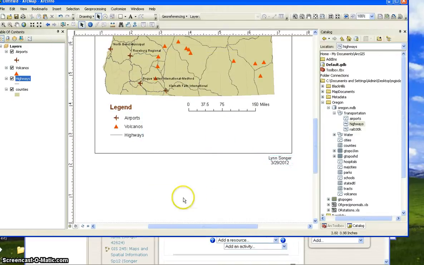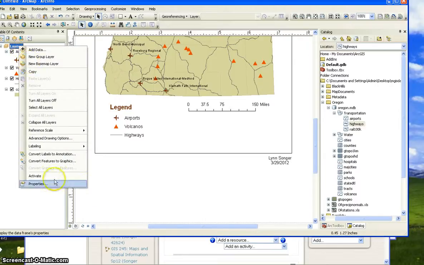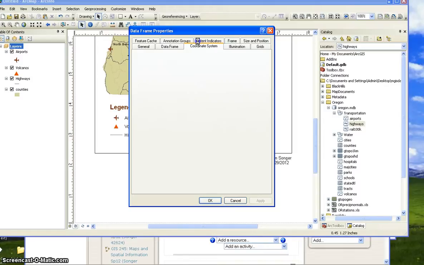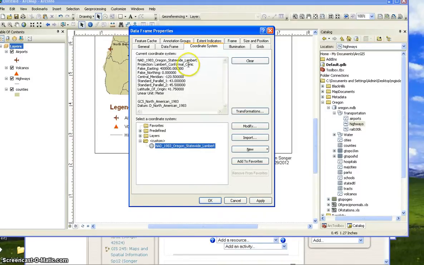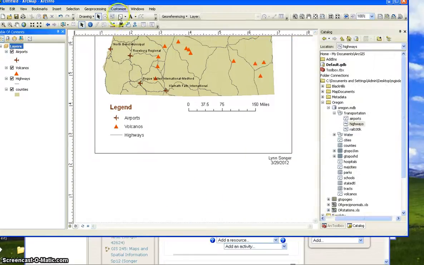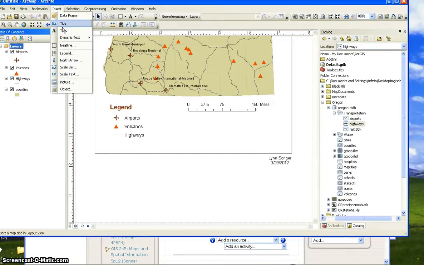And then if you really want to get fancy, you want to put the projection and the datum, and I will get that from the data properties under coordinate system. There it is. And my projection is Lambert conformal conic. So I'm going to just copy that. Insert text.